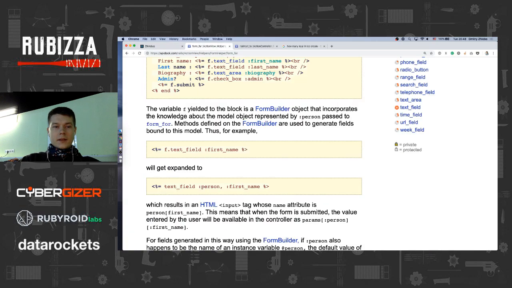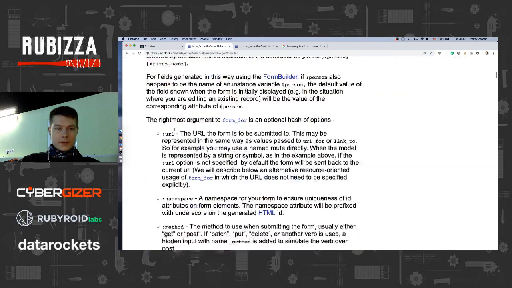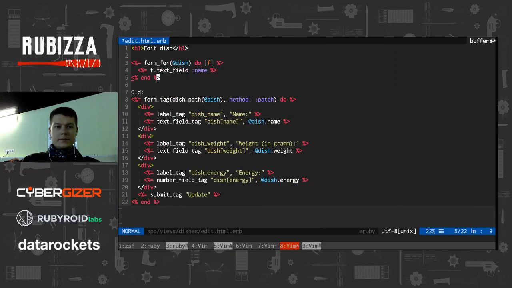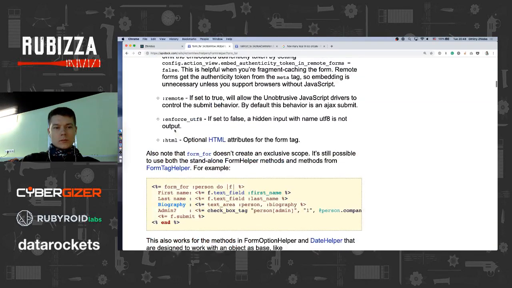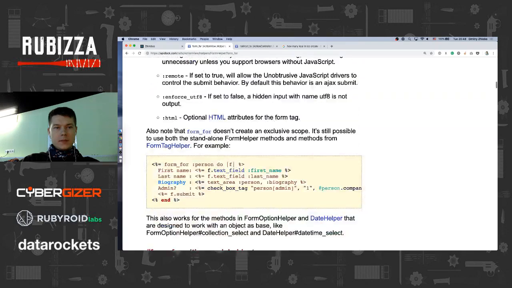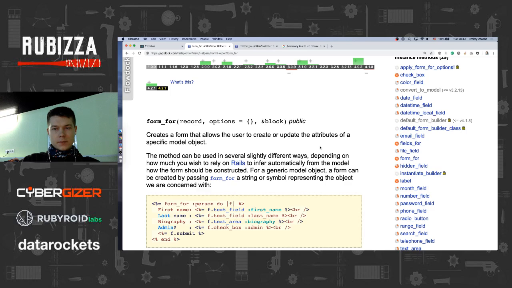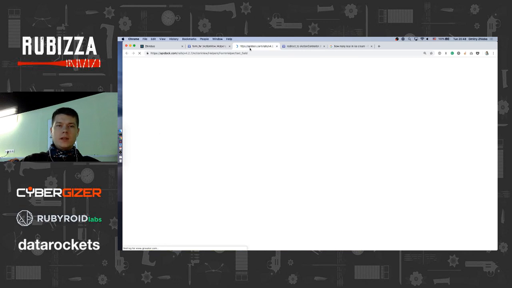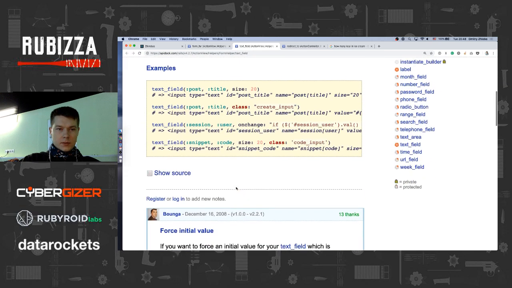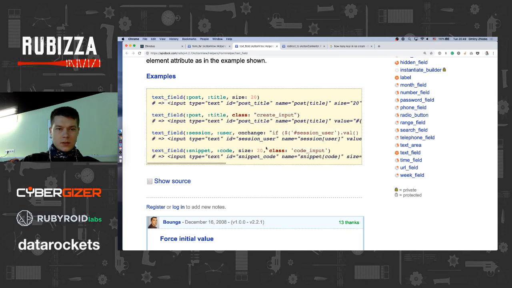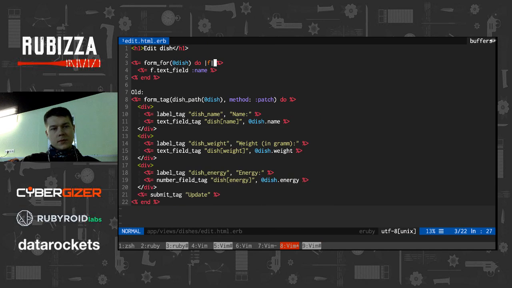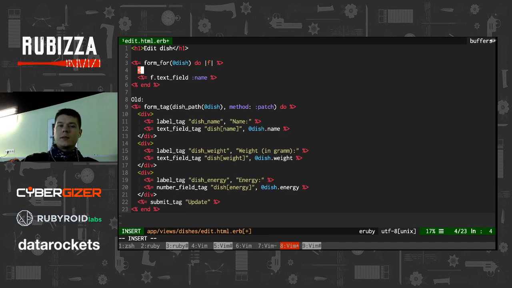Okay, another thing, I want to return our label. Let me quickly check options for text field. Object name, options, size, class. I'm a bit lazy. I don't want to create the label separately, but it looks like we have to do this. Right, so I'll just copy it.